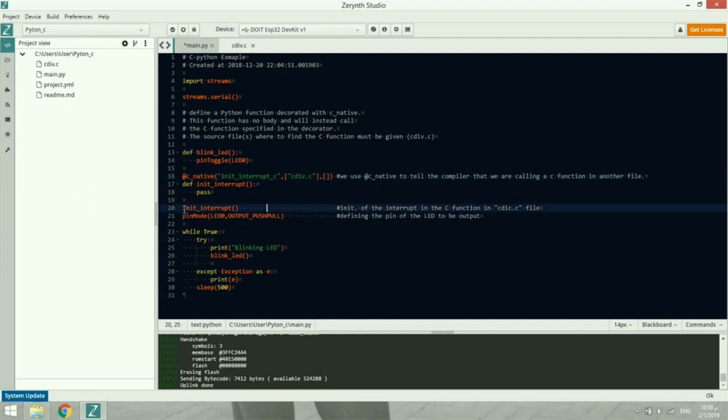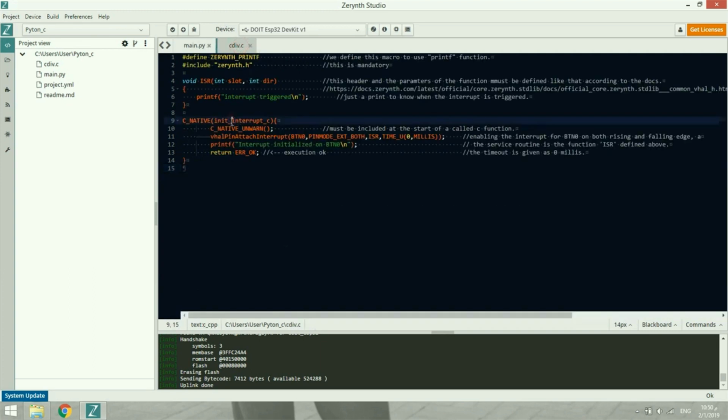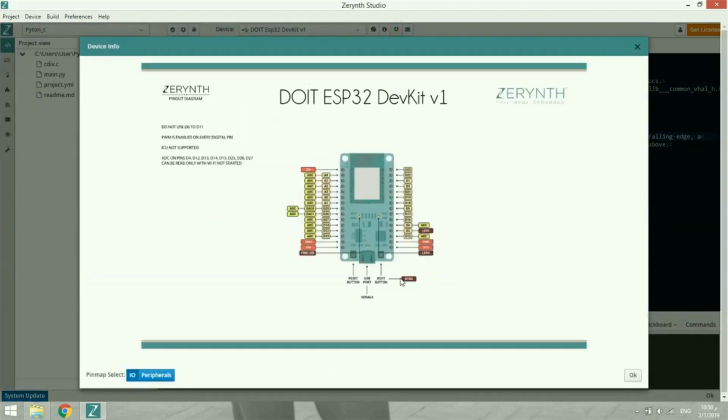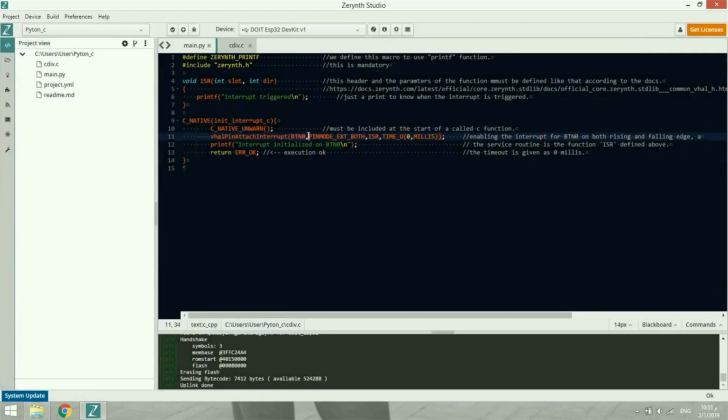So the code starts with initializing the interrupt. When we initialize the interrupt, we're going to compile and run the init interrupt _c function, which is in this file. So what does this function do? It basically attaches the interrupt to button 0. So where is button 0? Button 0 in the pin map is this button. It's the right button, the one that I clicked on. We're setting it on both rising and falling edge.